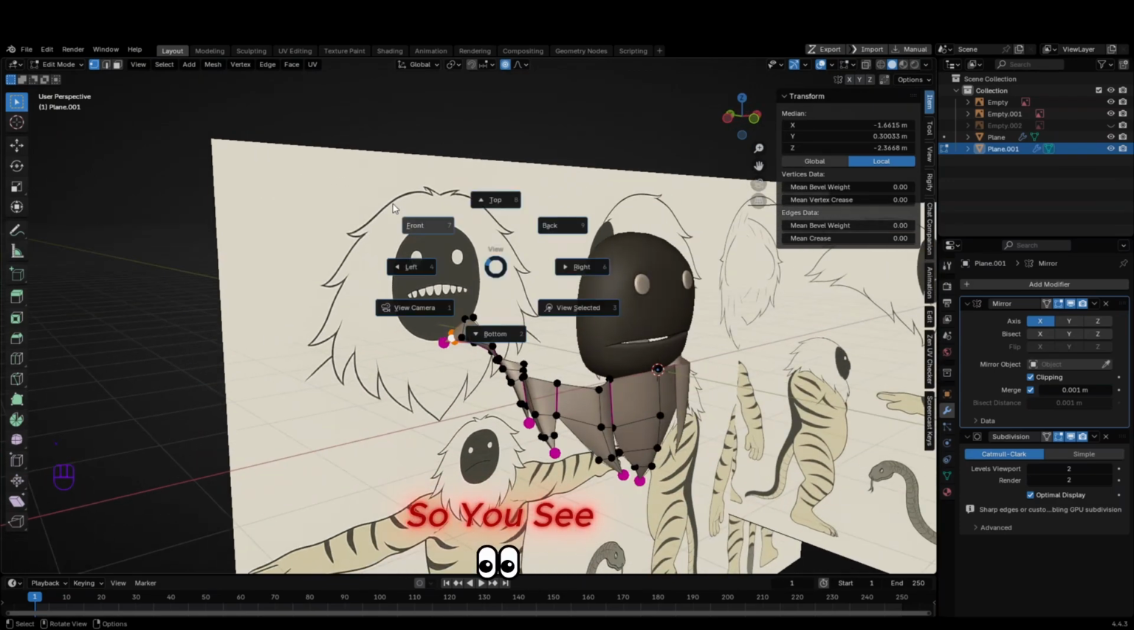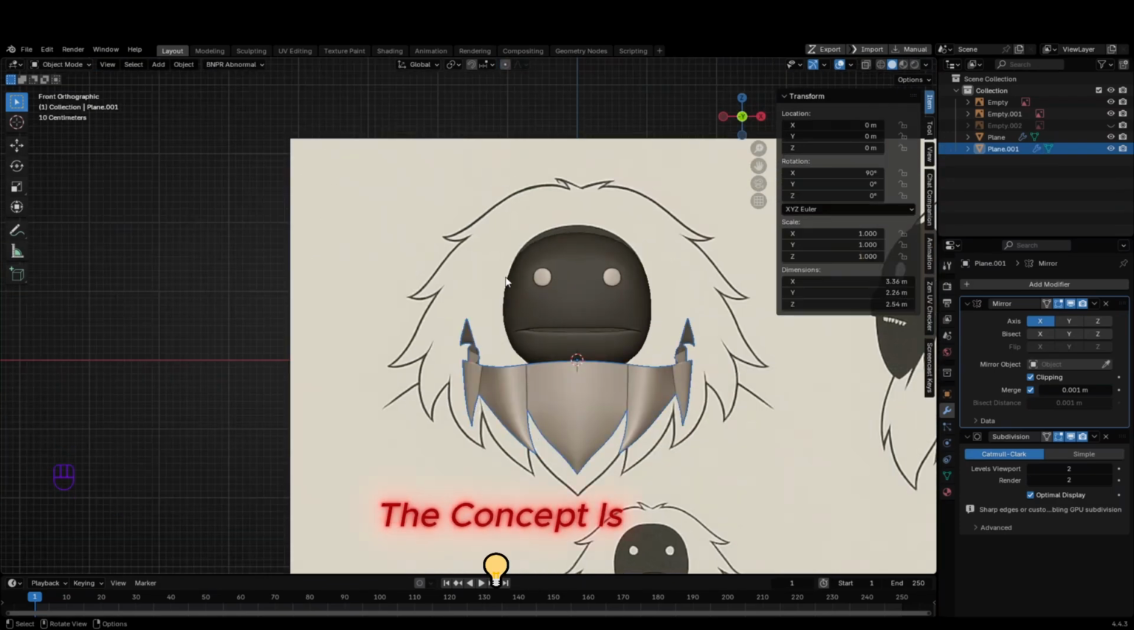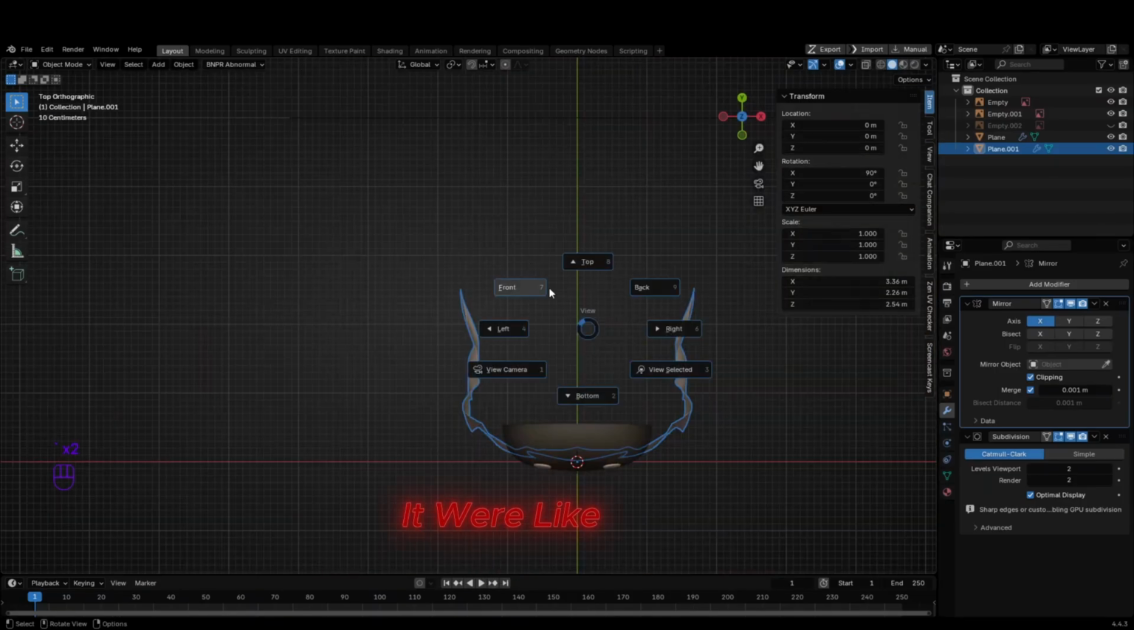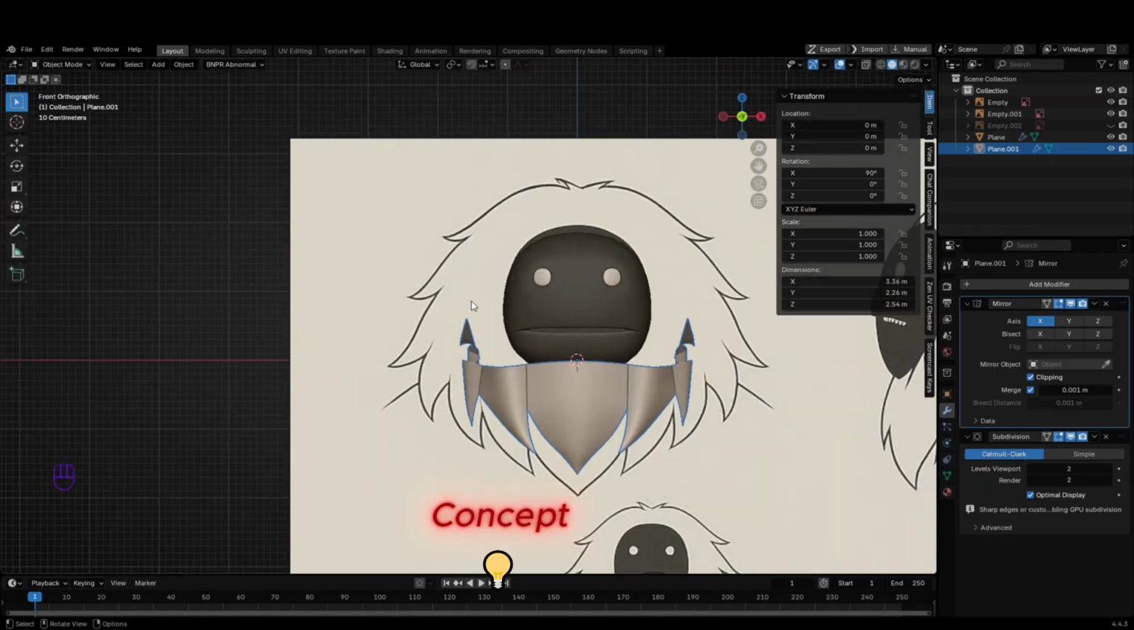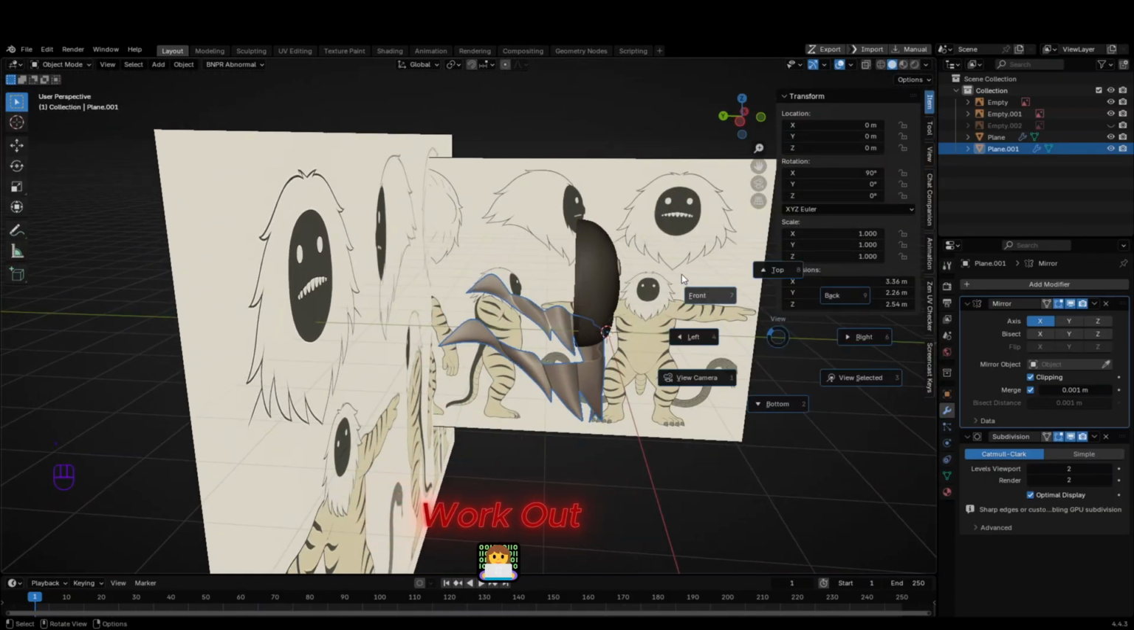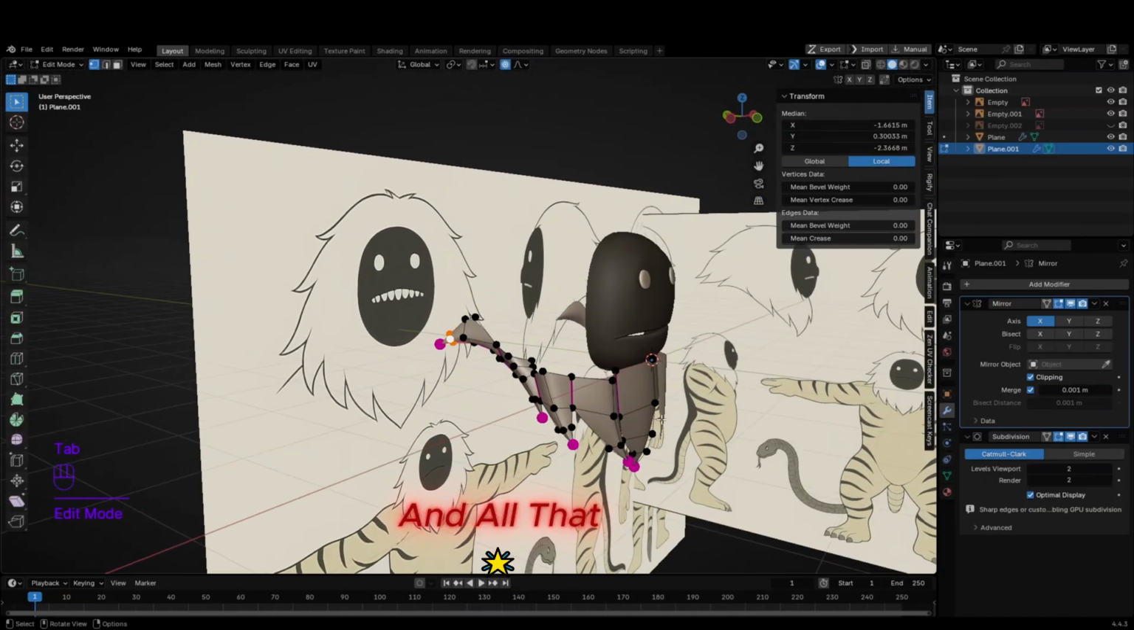So you see, even the concept is not that good, because if it were a really good concept, you'd have higher strands going up here and a more complex 2D to 3D, something like that. But we're going to work it out and see how it goes.